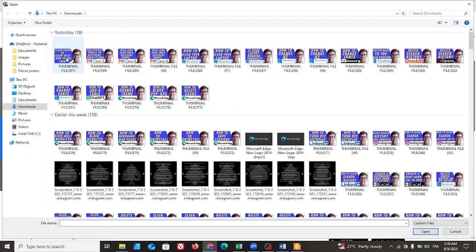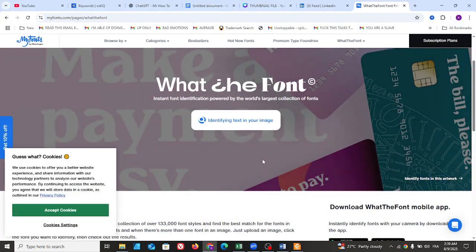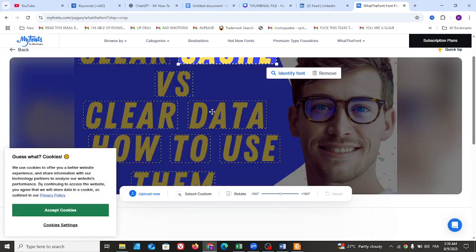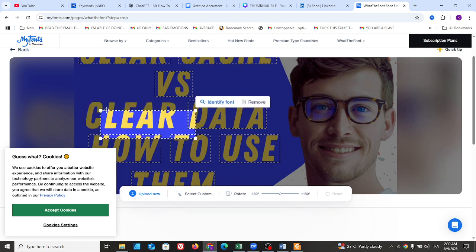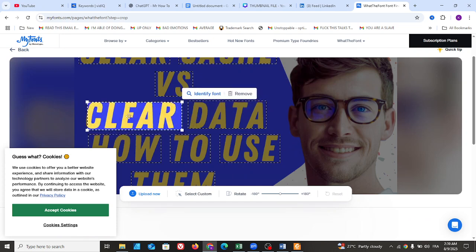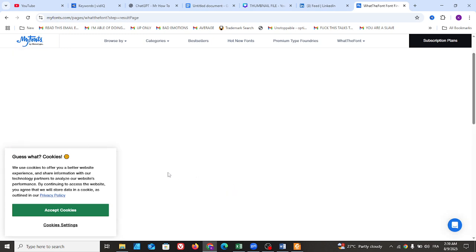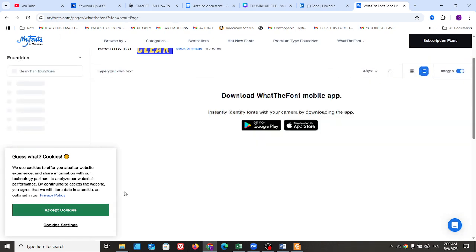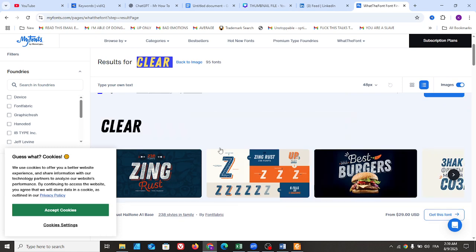Let's say, for example, we want to try this one. Okay, open. Now identifying text in an image, we want to identify this text because basically the image has the same text and the same font. So click on identify font. Now let's go ahead and see what it will give us. Okay, this is the word that we selected.